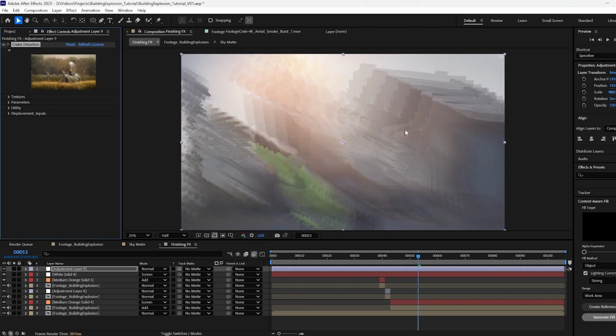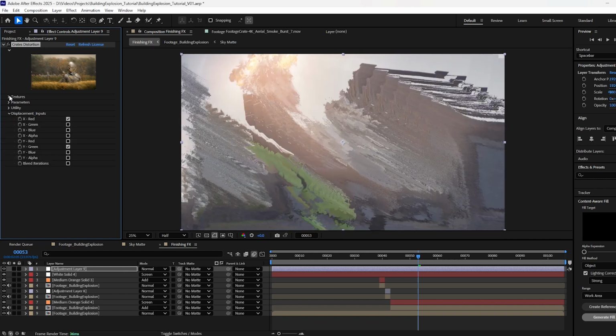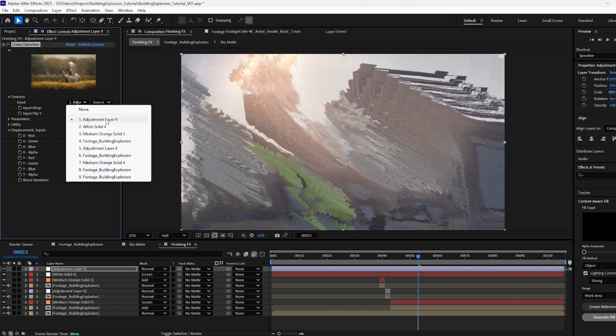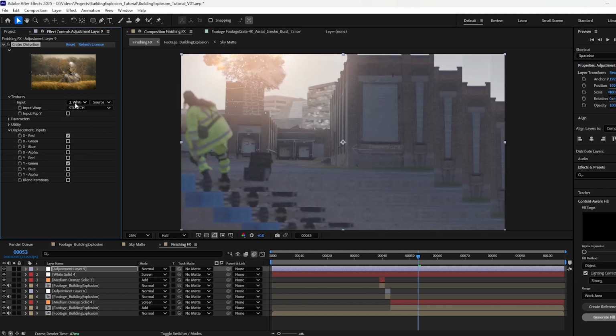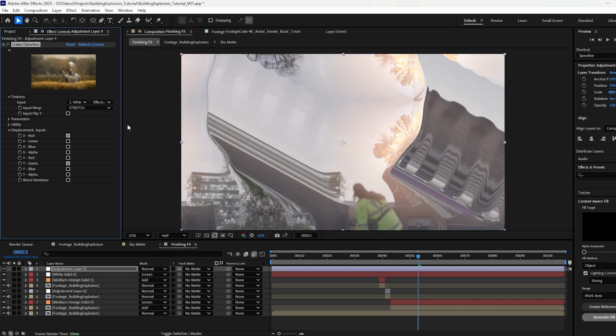Now this is gonna look insane when you first add it, but I'll show you how we can adjust some of these settings to get it closer to what we want. First, in the Effects Controls panel, let's drop down Displacement Inputs and turn off Blend Iterations. Next, let's go up to Textures and change the input to our white solid that we created earlier with that circular ring on it. Now don't forget to change it from source to effects and masks, so that way it takes into account both our solid composite and our turbulent displace.